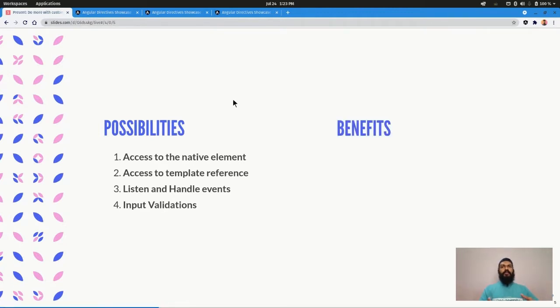The question arises, why do we actually have to do that? Why not add the logic inside the components? Here are some of the benefits we get if we use directives instead of putting everything in the component. First of all, directives are reusable. You write a directive which has a particular behavior, and if you have the same behavior in multiple parts of your application, you don't have to write the logic again and again. You just reuse the directive.